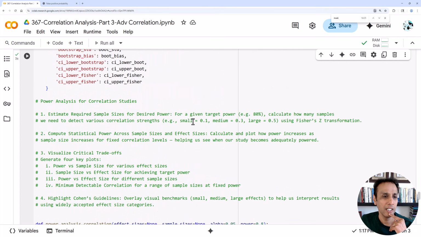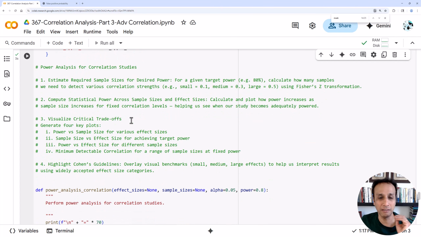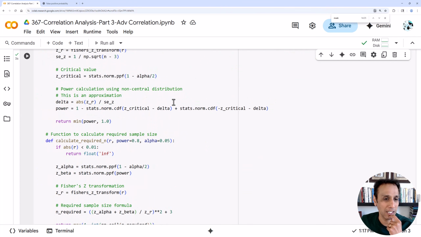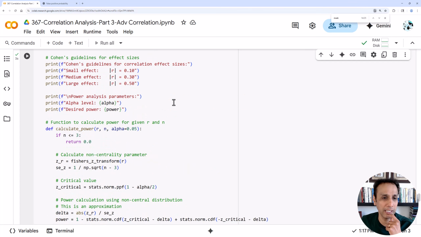And finally, oh yeah, forgot about power analysis. I've done this a couple of times in the past. It's basically what is the desired power for a given target, or you can ask a question: if the power is 80%, calculate how many samples we need. Again, we talked about this in the PowerPoint slide. And the code part I'm not explaining.